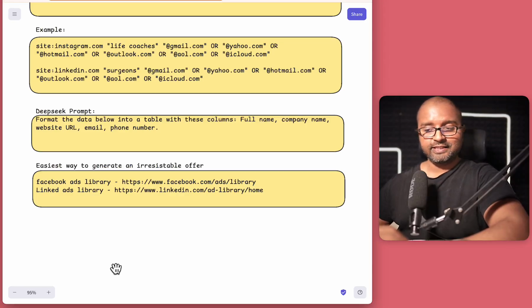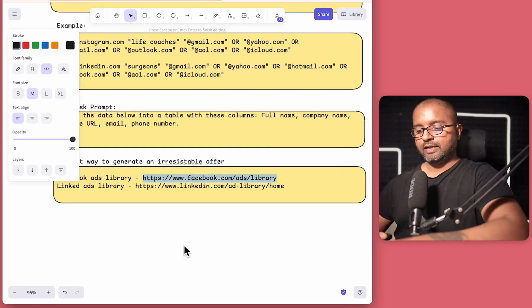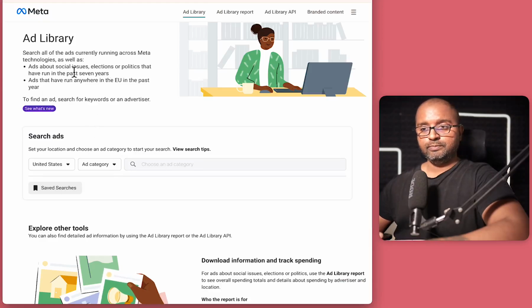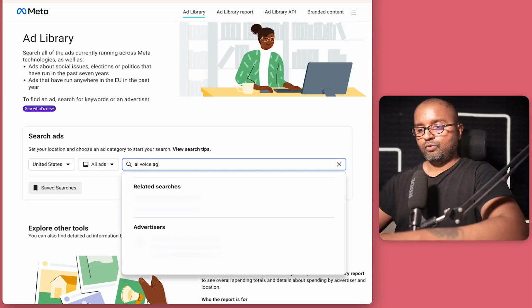The easiest way is by looking through your competitors and seeing what kind of reports or ads they're running, so that you can copy them and then tweak them slightly so that you can make it your own. So here I have listed Facebook Ads Library and LinkedIn Ads Library, which are really nice tools. So you can just come in here. If I just select Facebook Ads Library, I'll be on this page, Ad Library. I can come in here and choose a category and search for things. So I'll just say all ads in the category, and I'll say AI voice agents.